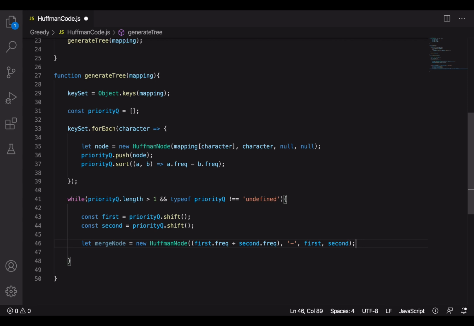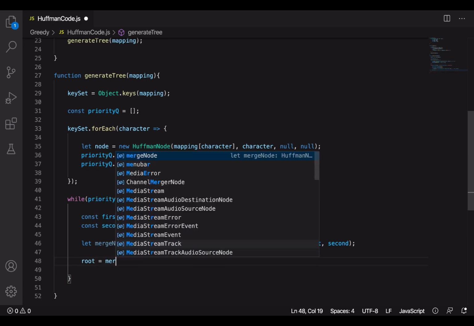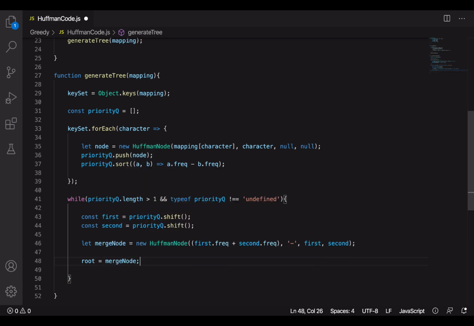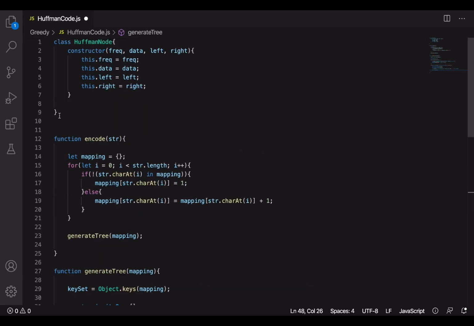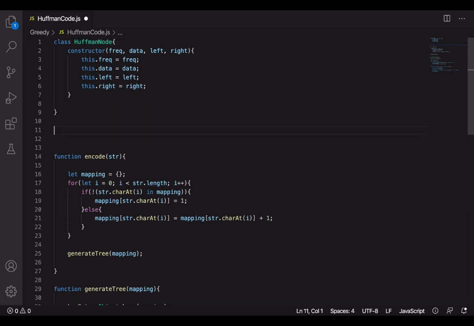And now let's take a root node. So let's call it root. This is root. And we are going to set the merge node as the root node for the tree. So let's take it here. Let's say var root.